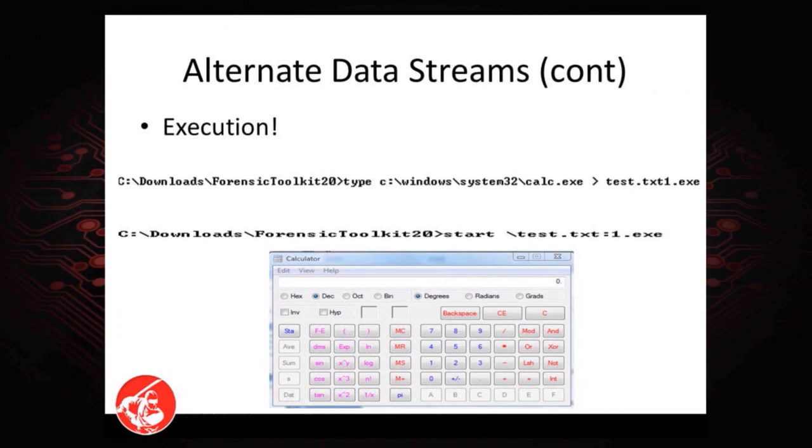We're storing the calculator file, because we like to pick on calculator, in this test.txt1.exe. And then we're starting or running the calculator program from the command line from a text file. Cool, huh?